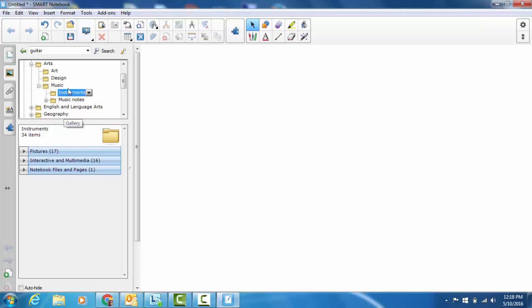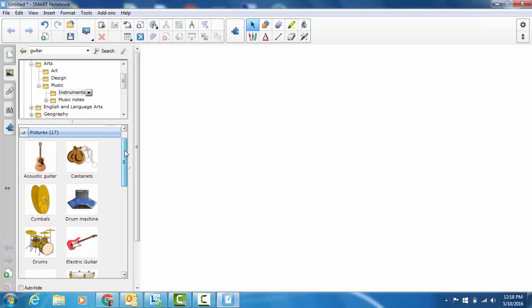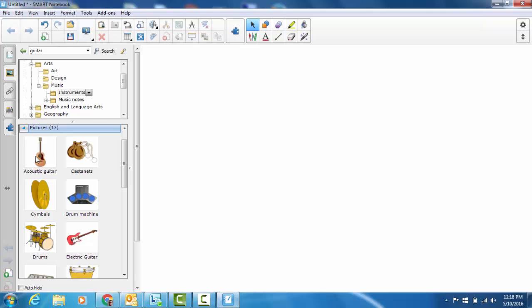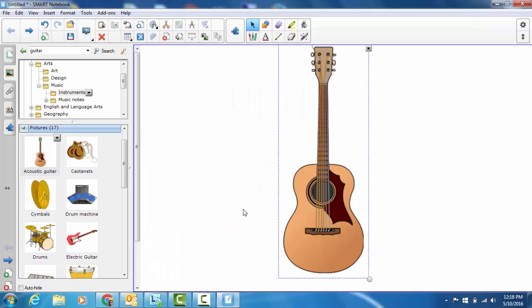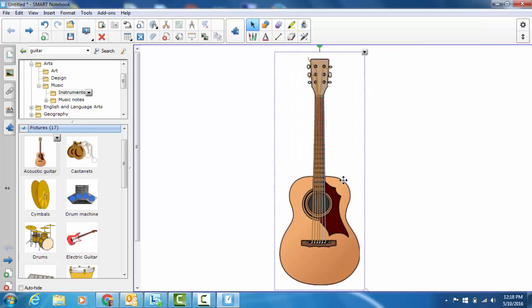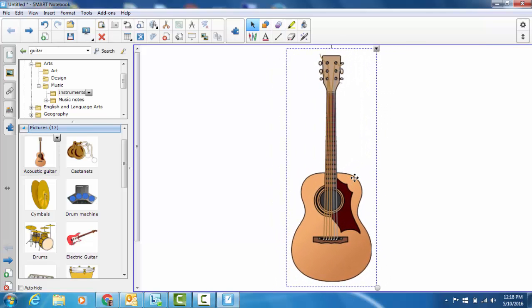There we go. And oh, look at that, instruments. And by clicking on that, on the bottom here, it actually has pictures, interactive and multimedia, and notebook pages and files, and it tells me how much of each there are in there. So if I click on pictures and this arrow one more time, it will expand what's under there. So I'm going to go ahead and click on that. And let's say that I wanted to add a guitar in there. All I do is drag and drop, and now I have an object on my page of a guitar.